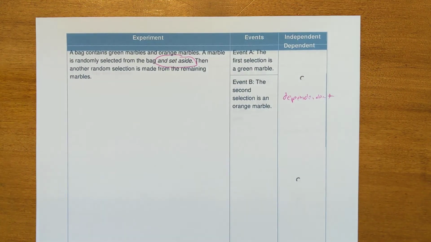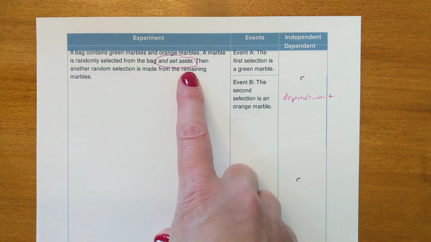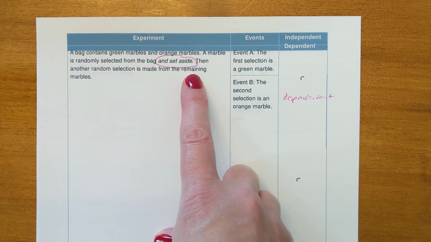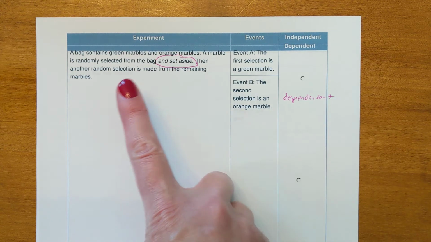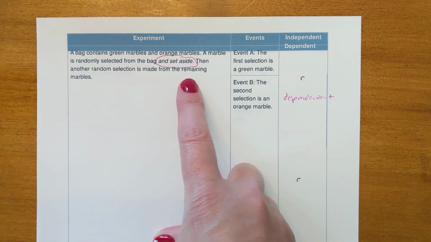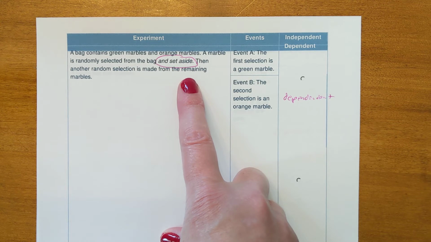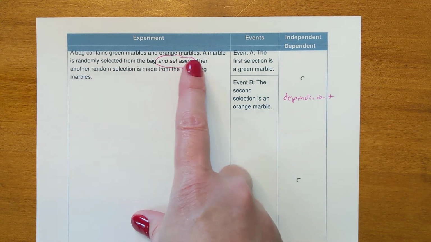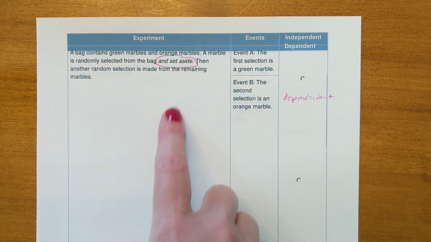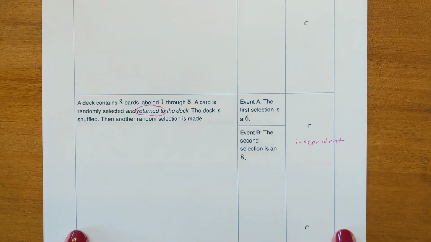So on the next one, you can see right away I circled the words, it's set aside. So a bag contains green and orange marbles. A marble is randomly selected from the bag and set aside, meaning they took it out. Then another random selection is made from the remaining marbles. So the next marble that we get depends somewhat on what we took out. So that's why it's dependent. So that it was set aside or taken out. The next one, they returned it. So since they returned it, it's going to be independent.